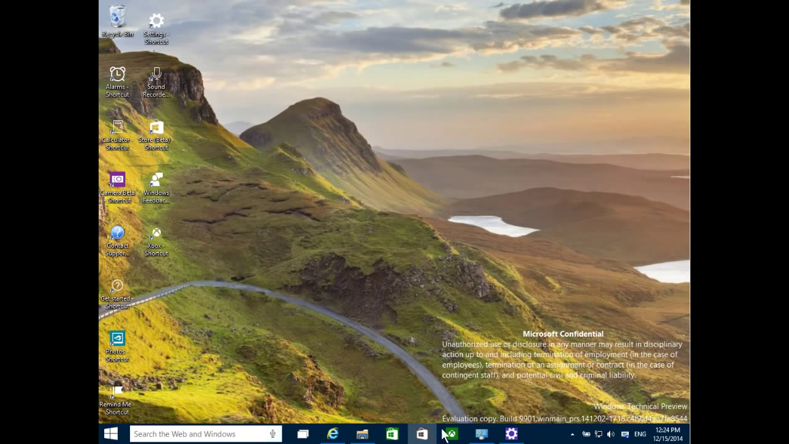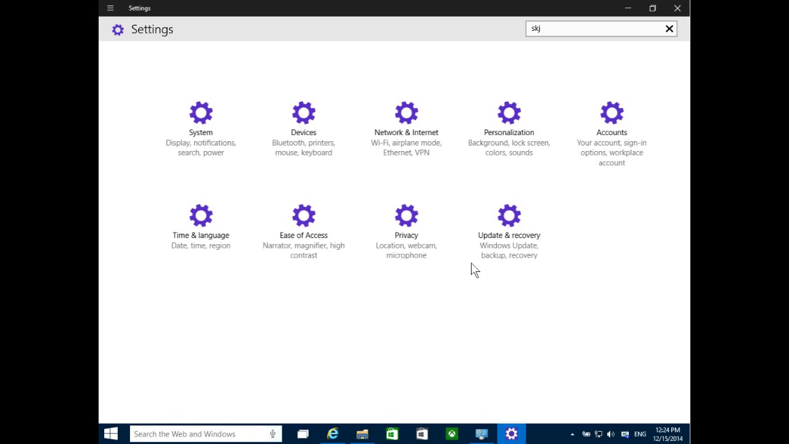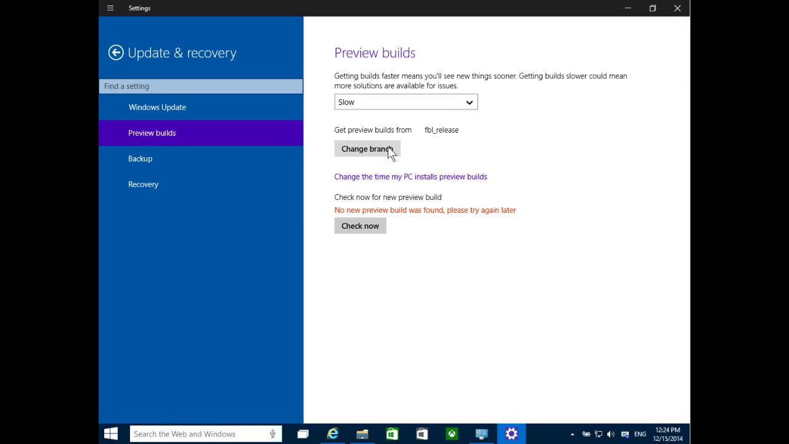All right, let me see if we forgot any other changes in settings. Let me go back. On Update and Recovery, in preview builds you can now change the branch, but this is because this is an internal build that Microsoft uses inside the company. So right now this is not working for us, and that's not something that will be included in future releases, at least for the Windows Insiders.